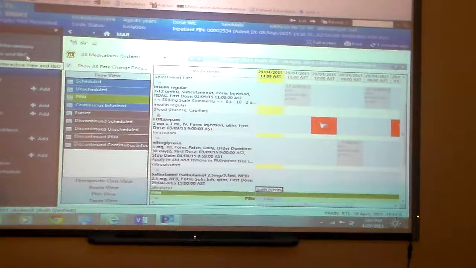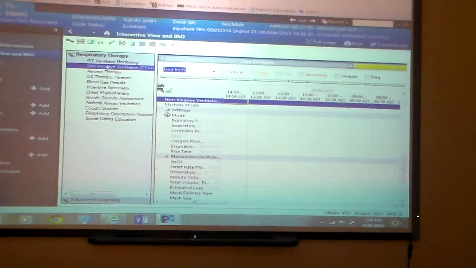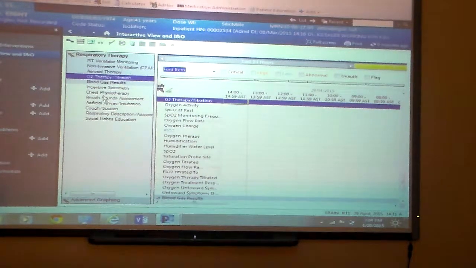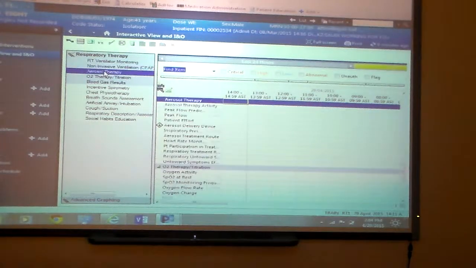To document the RT progress notes, you click on Interactive View on the I&O. This will automatically take you to the respiratory therapy side of the iView. Okay, so here you can just click on the specific portion of the chart where you want to chart. For example, if you're on MECVEN, so here, if you're on BiPAP, here, aerosol therapy. So I'm going to chart since we gave aerosol therapy.